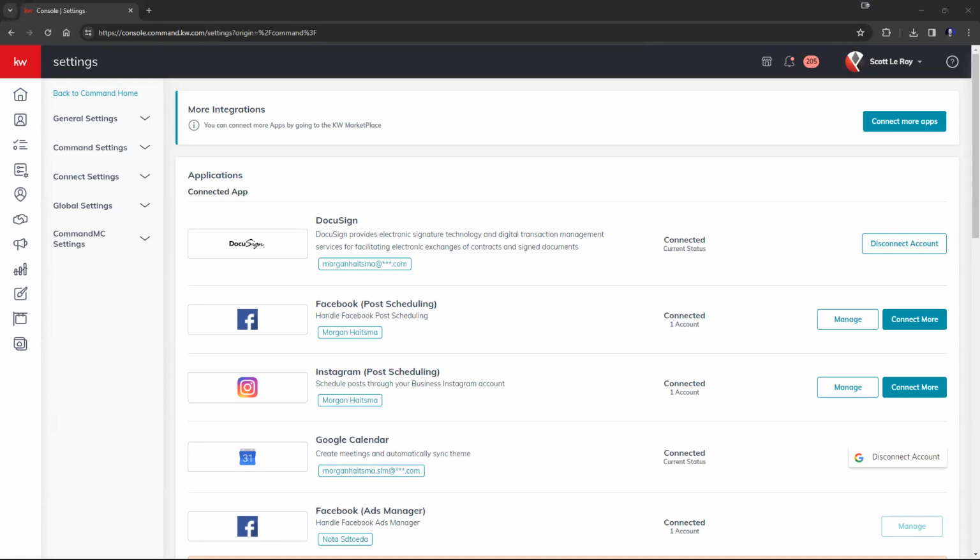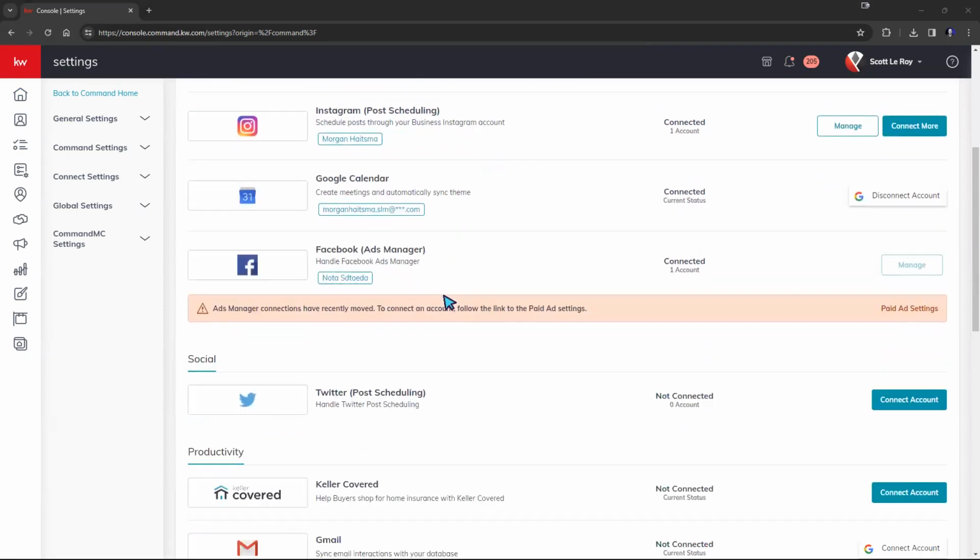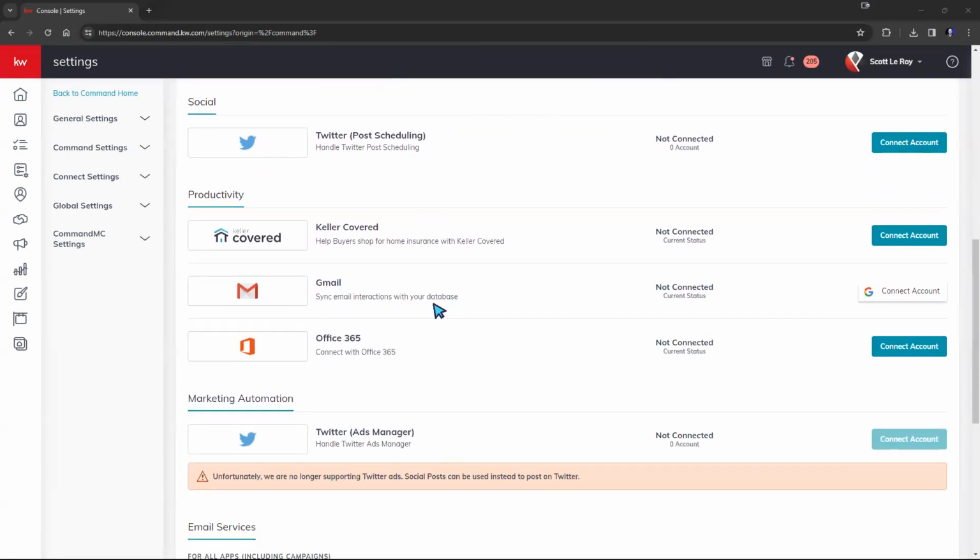As we are taking a look at the settings page, there's going to be a number of different third-party applications that we can connect, like our Facebook if we're utilizing Facebook. Same with our Twitter, Gmail, Office, things like that. Again, essentially, if you have it, you can go ahead and connect it here.